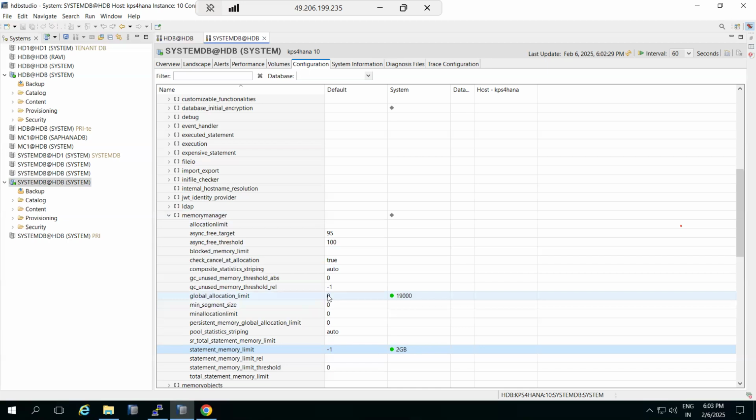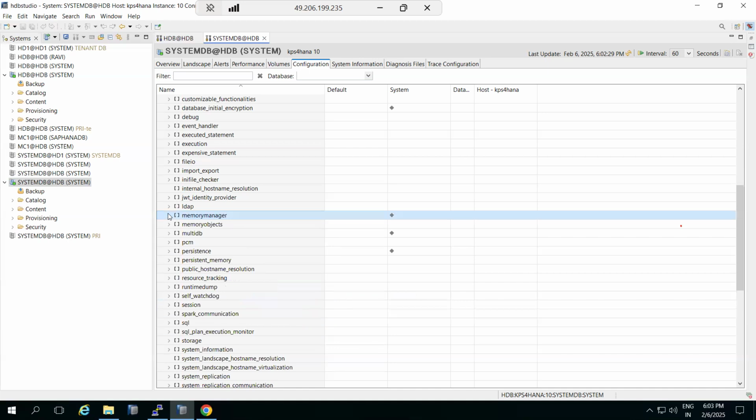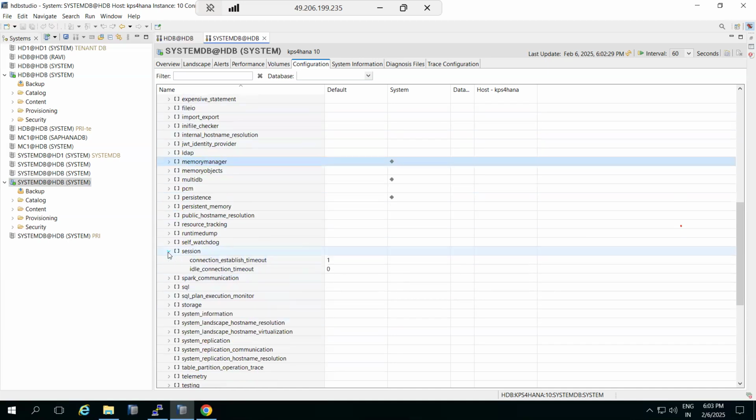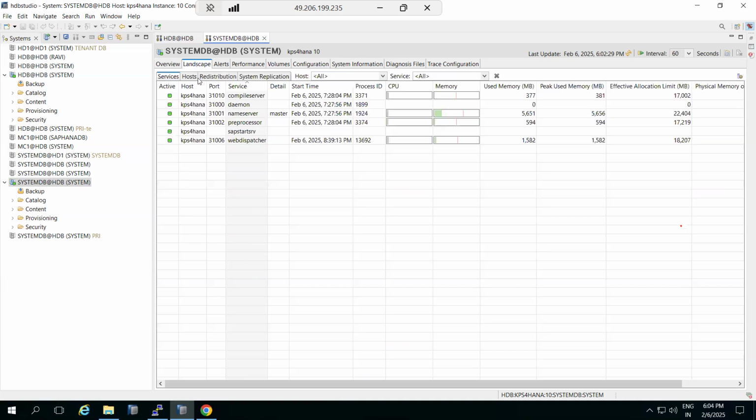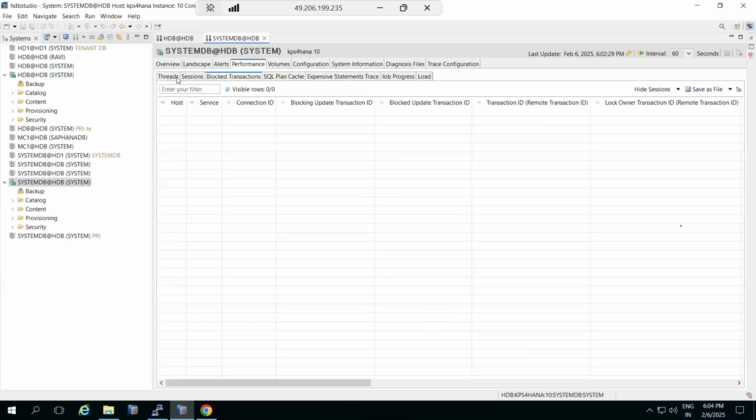Okay, that is the one thing here. Memory restrictions parameters. Same as any parameters, we can do the changes here. Session idle timeout is 0. Session idle timeout, here in the performance tab.